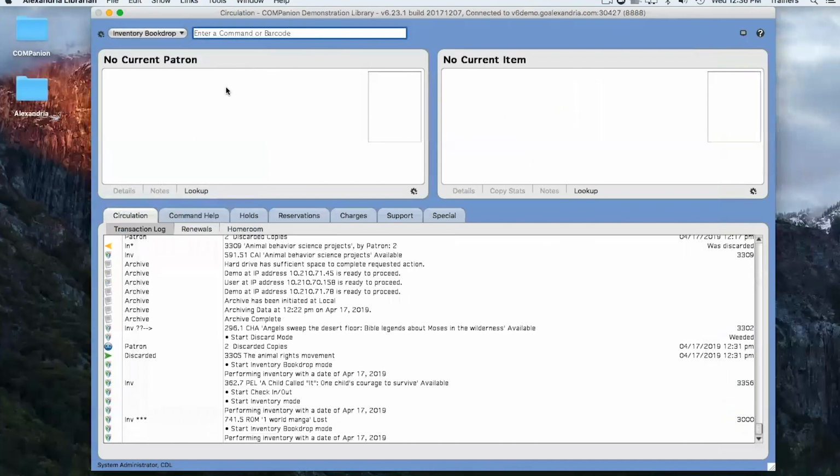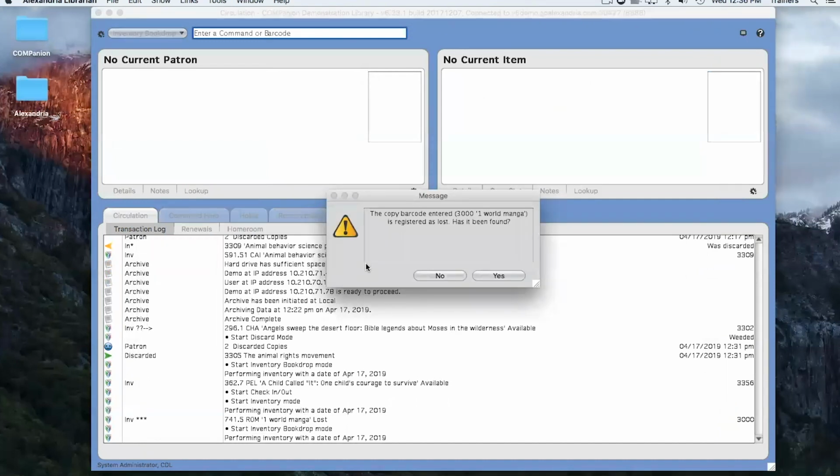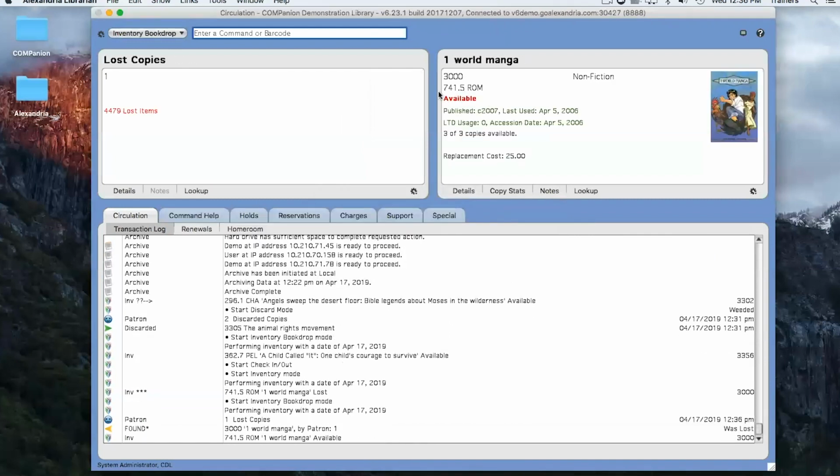Now, if I come in here and change to inventory book drop and then scan barcode 3000, I get my message saying the book is lost. Has it been found? I say yes. My item is now available. Okay. That's the only difference between book drop and non-book drop modes. In the case that, like we said, you're looking to weed materials while you're performing inventory, you're going to want to use inventory or inventory book drop mode. This way you'll get those additional alert messages and informational pieces regarding items in discarded statuses and lost statuses, etc.